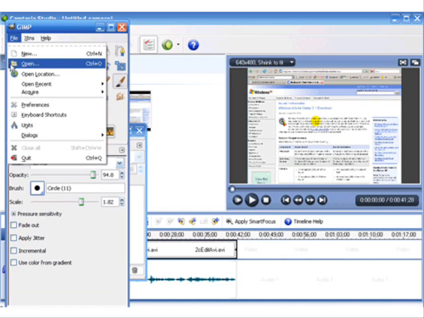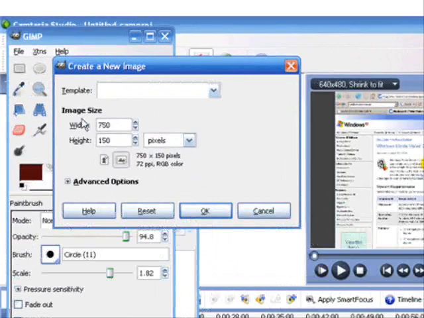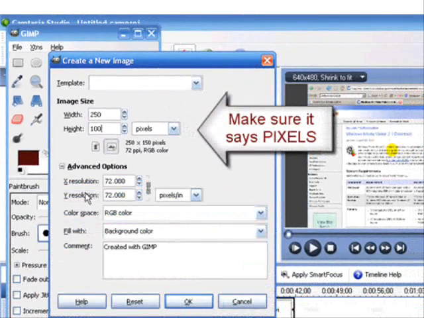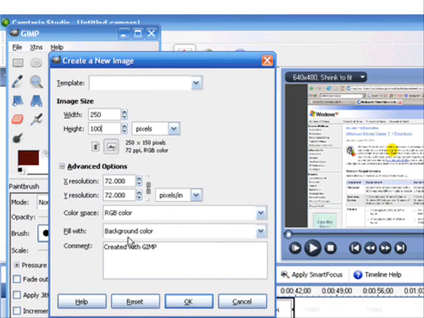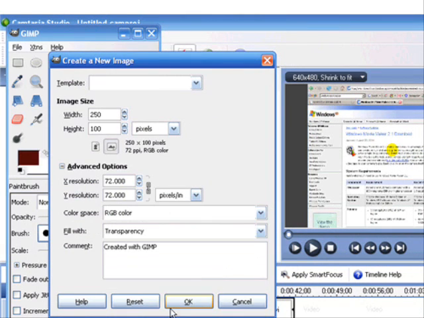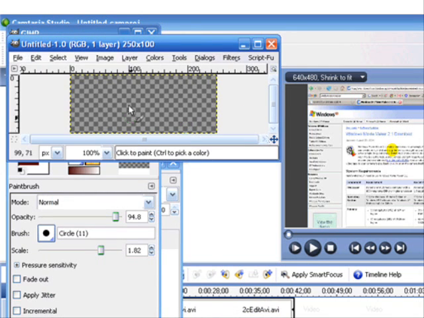Let's open up, let me see, new, and we're going to go with oversized, and we can cut it down here. We're going to go with 250 width by 100 height, and then we're going to go to advanced options. I want to make sure that the fill with background color, hidden background color, we want this to be transparent. Okay, and click on OK, and here we are.